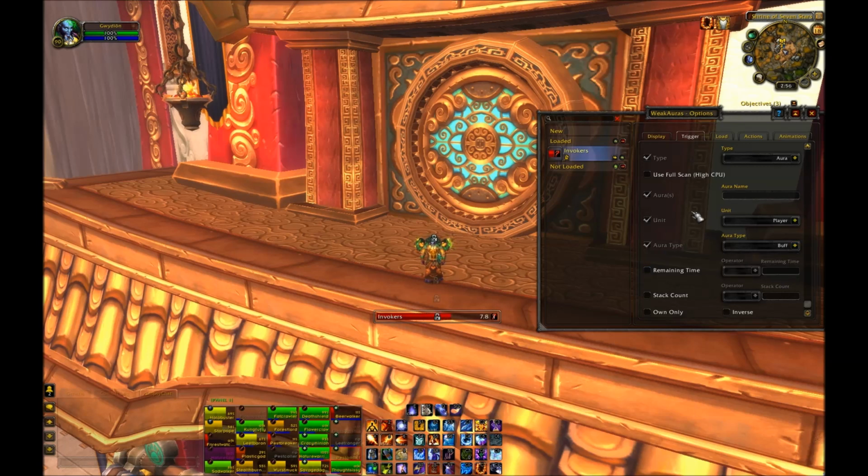So the Invoker's is a buff, and I don't really care about the remaining time. Remember, this is criteria, so the bar is going to track the time, but if I were to set an operator here, then it would tell the aura to only show up if, say, I had less than 10 seconds left on the buff, which you could do, but that's not what we're going to do here.